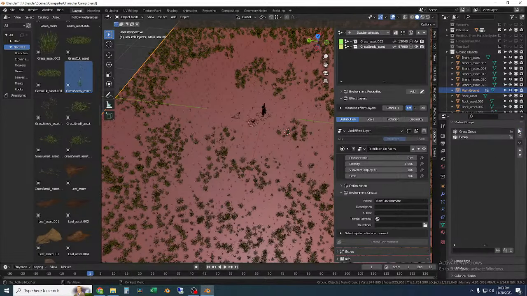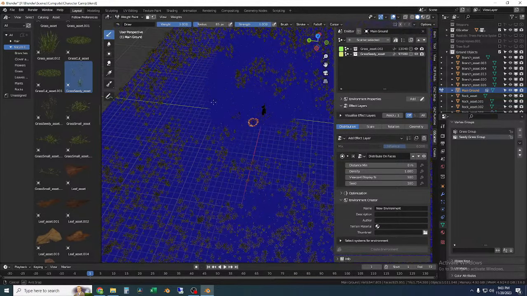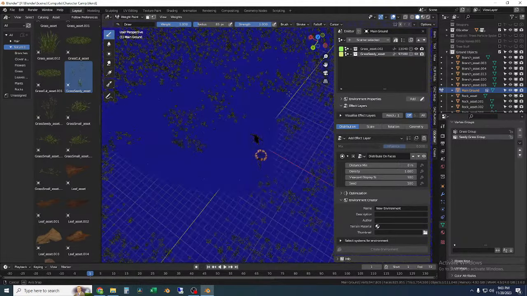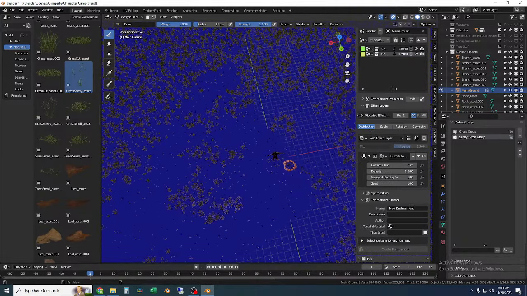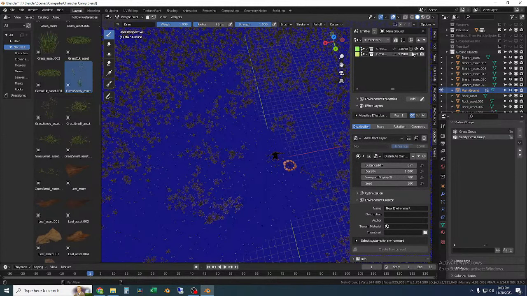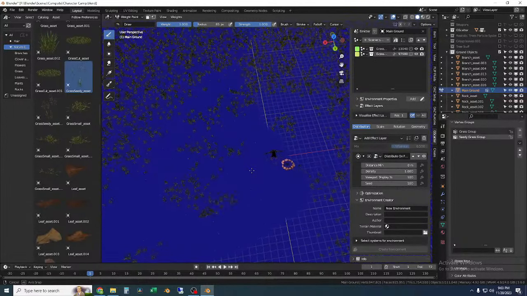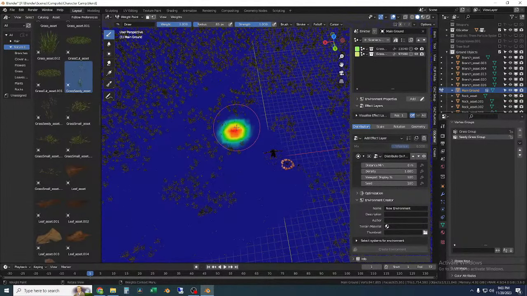So let's add a new vertex group. Let's call it seedy grass, just to keep the naming similar to the assets so that I don't get confused what's what. And we'll go into weight paint. All right, now this shouldn't run too slow. But if you are noticing that it's slowing down, you can disable your object in the viewport, and that should help it run faster. So I'm just going to draw a couple spots of these.